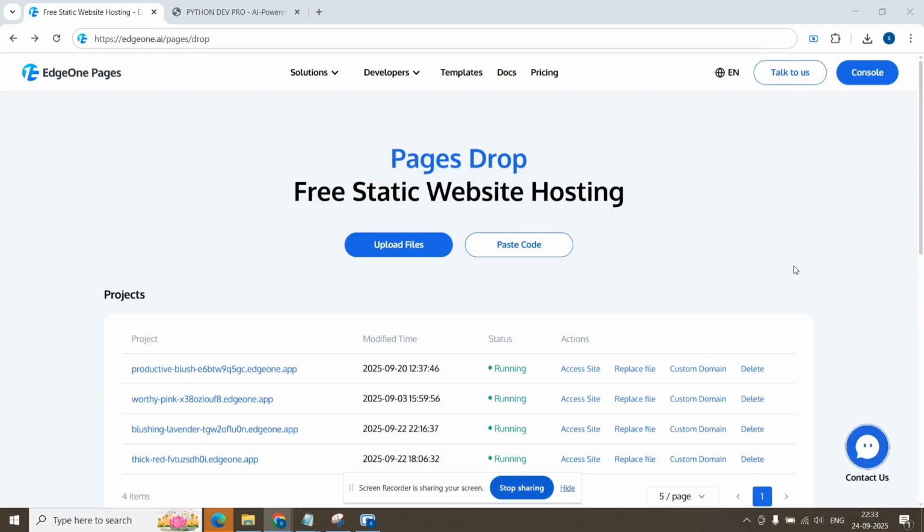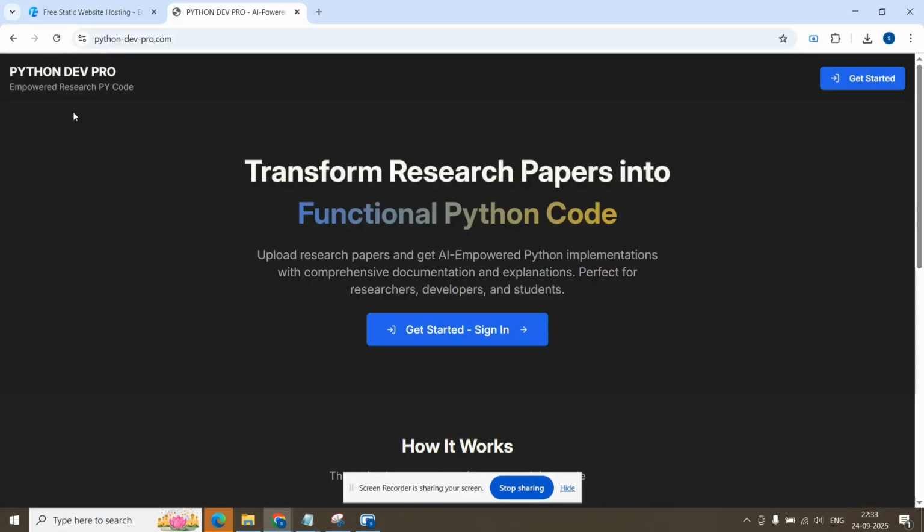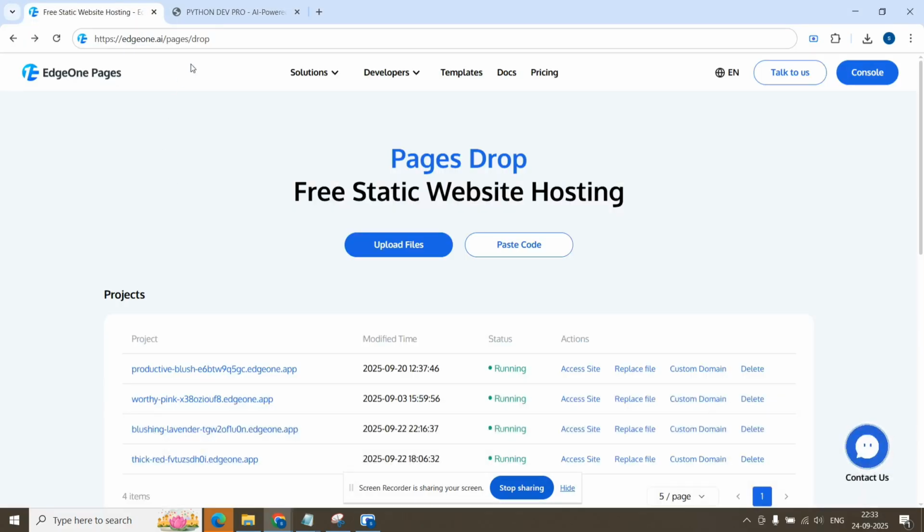So actually this is a detailed tutorial video of Python Dev Pro, how this application works and all. So let me first of all show you, this is that Age 1 AI. Actually, what this Age 1 AI is doing is, we need to store our PDF data on the web. So that's why we will be using this Age 1 AI.